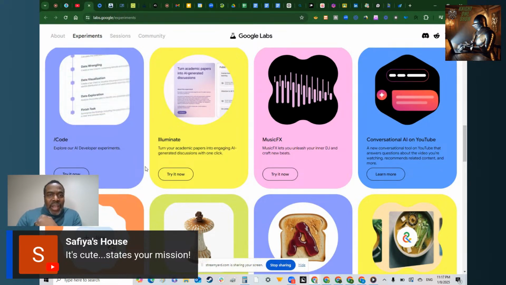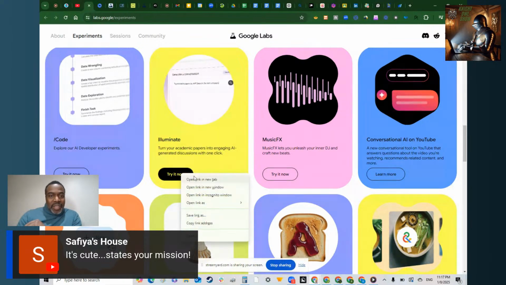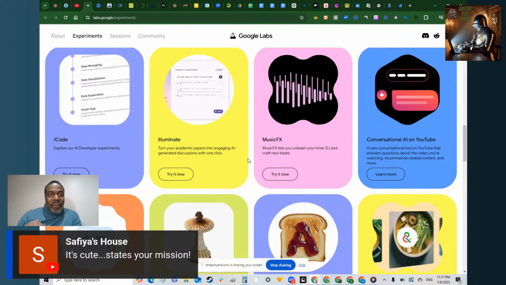Illuminate. Turn your academic papers into engaging AI generated discussions with one click. So remember NotebookLM, we were testing this out where it created the podcast. It seems like they've taken this concept of what they built already with Illuminate and now integrated it into NotebookLM. So I'm actually going to open this one up and we're going to test this briefly.